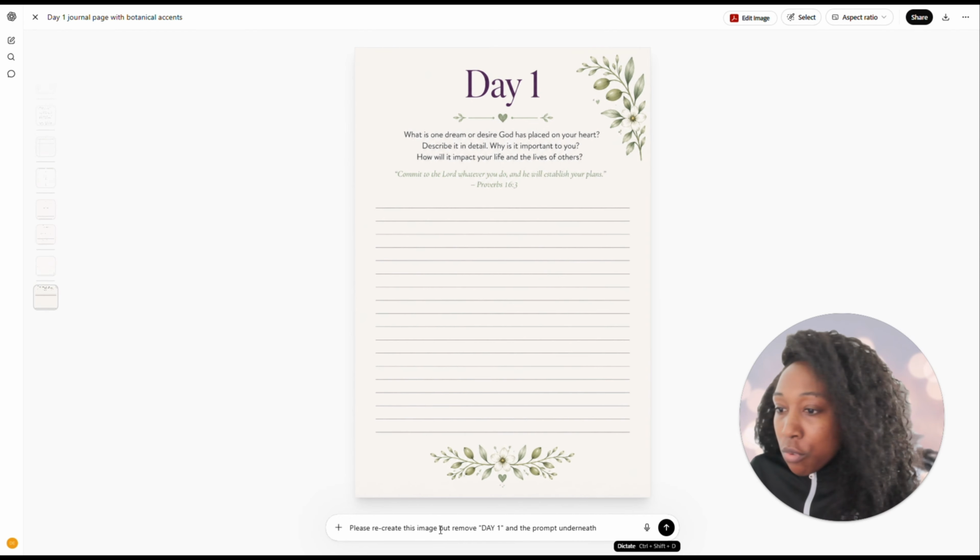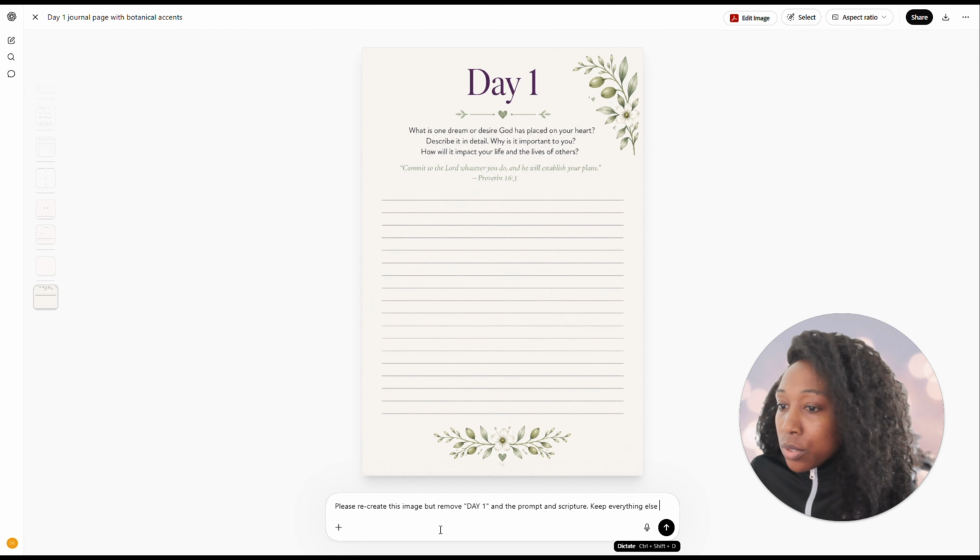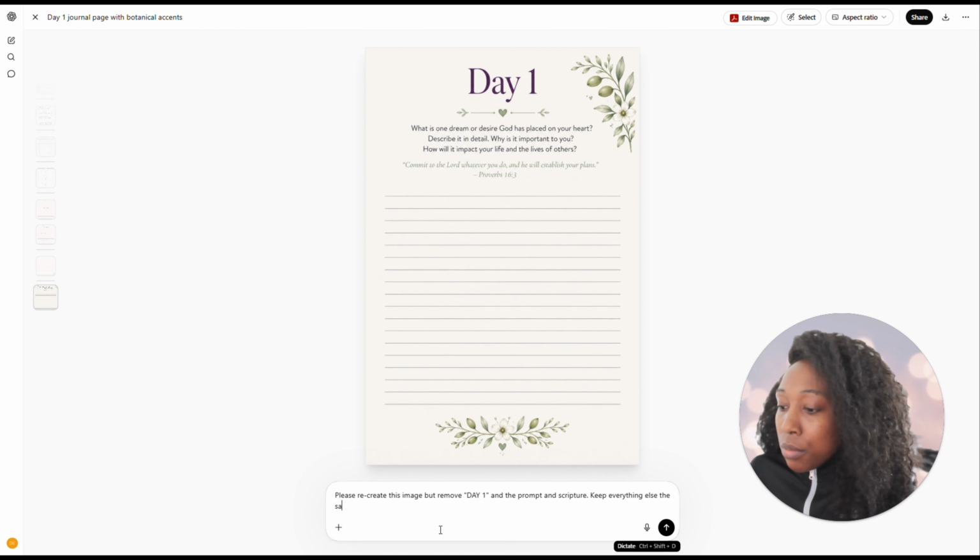Remove the prompt and the scripture. We're just going to generate ourselves. Remove the prompt and the scripture, since it's just one scripture. Keep everything else the same.